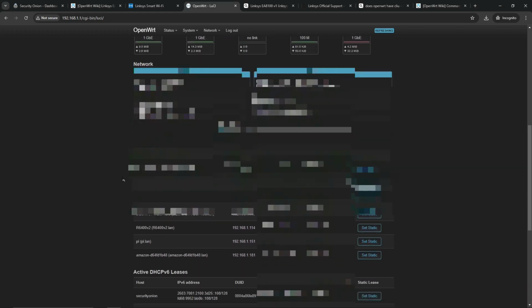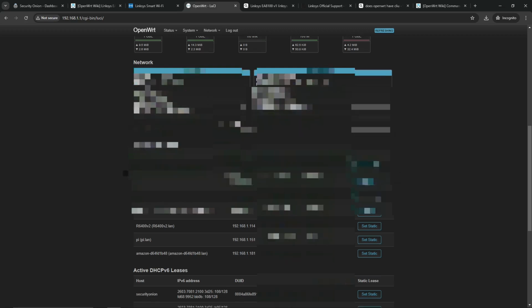Then we have some of our IP addresses that are getting assigned through our DHCP server, which is all set up automatically. So now some of my devices are going to have new IP addresses with the new firmware that I'm using, aside from those that are statically assigned.